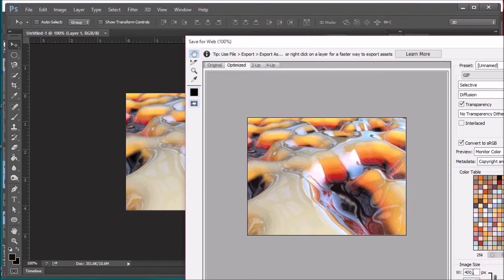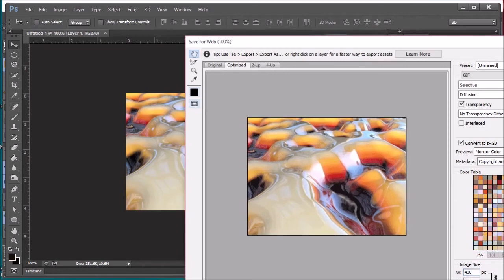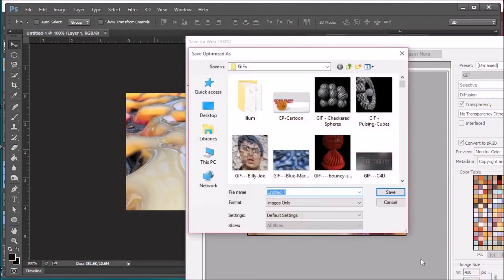Oh, and one thing I've had to do many times for Tumblr is play around with this. So for example, let's set this to 350. Then it recalculates. Now all of a sudden this is down to 1.59. So let's put this back up to 400 because we can. We're going to do Save.